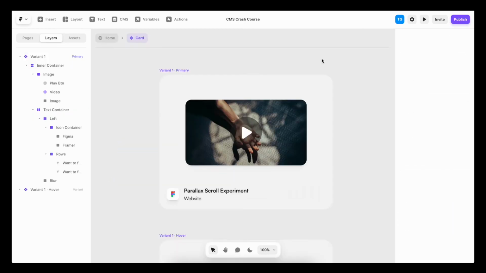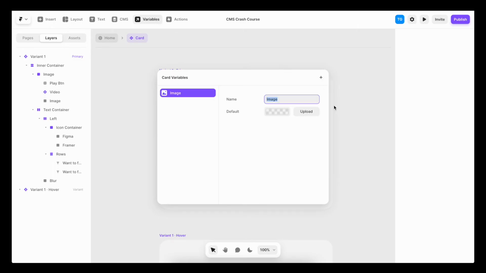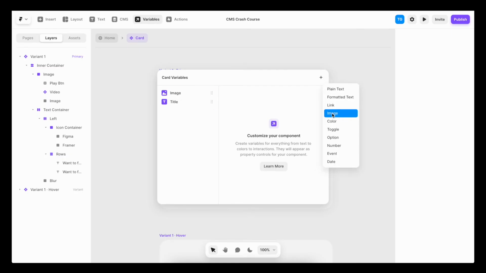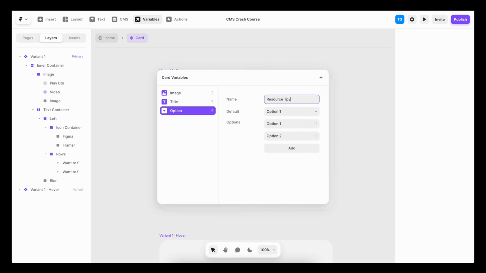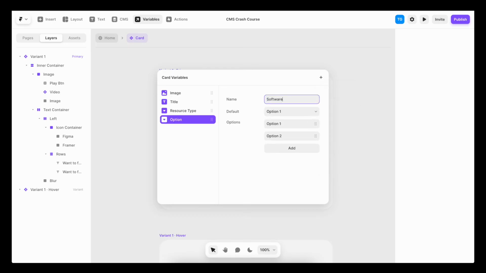In here, we can do a similar thing to what we did for the detail page, just that here, since it's a component, we have a two-step process. First, we need to head to the top bar here and hit variables. Here we can create variables that we can then link to the CMS in the next step. So let's start by adding one for image, then I'll add one for a title, so a plain text, I'll call it title. Then I'll add an option for resource type called resource type. I'll do the same for software. I'll add another option. I'll call it software, and I'll add Framer and Figma. And that's all we need for now.